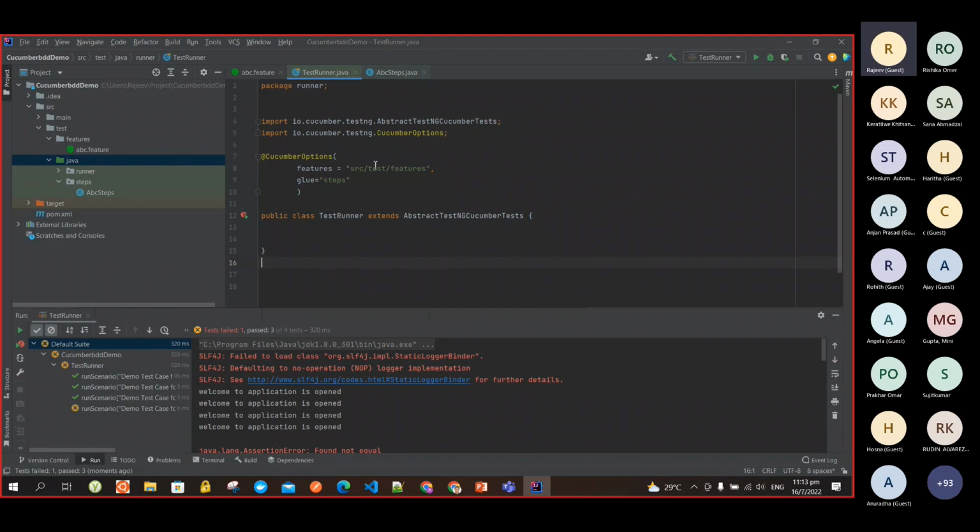Yeah, this time it is working. So the path should be correct. The path is src test, and I was putting the slash, so it is not recognizing. So src test features, the features folder name.